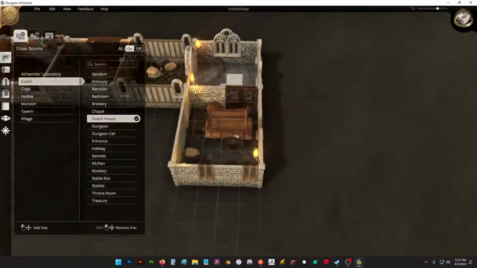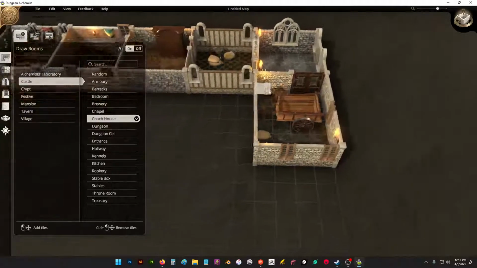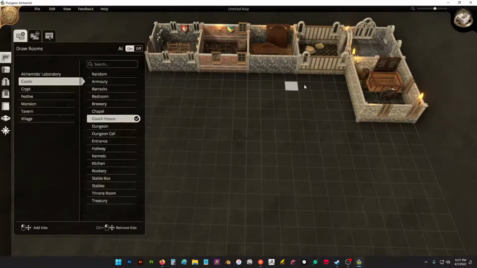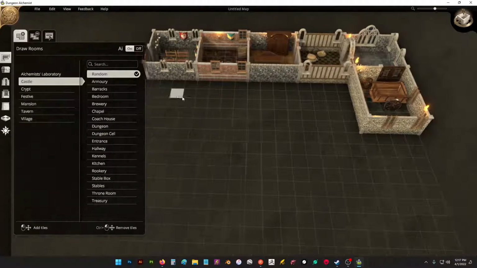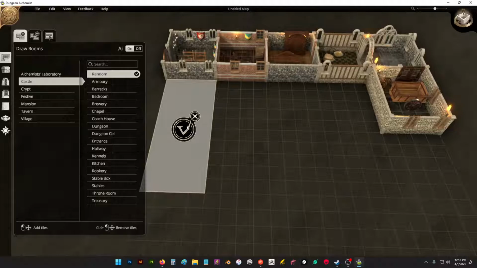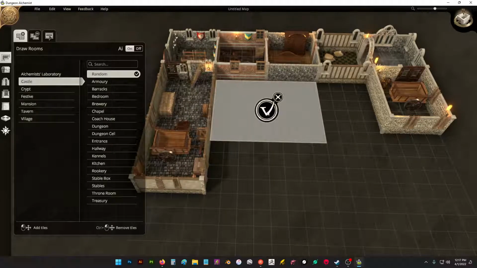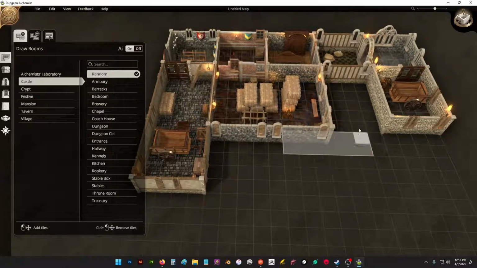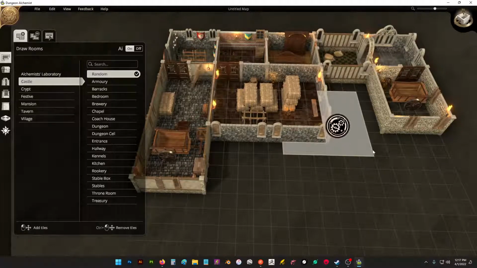You know, a little stable. Of course, that's not going where we'd want, so we'd have to fix that up. But that's not too bad. Let's go ahead and hit random. We're just going to make some rooms here, just kind of filling up little parts of what this castle might look like.